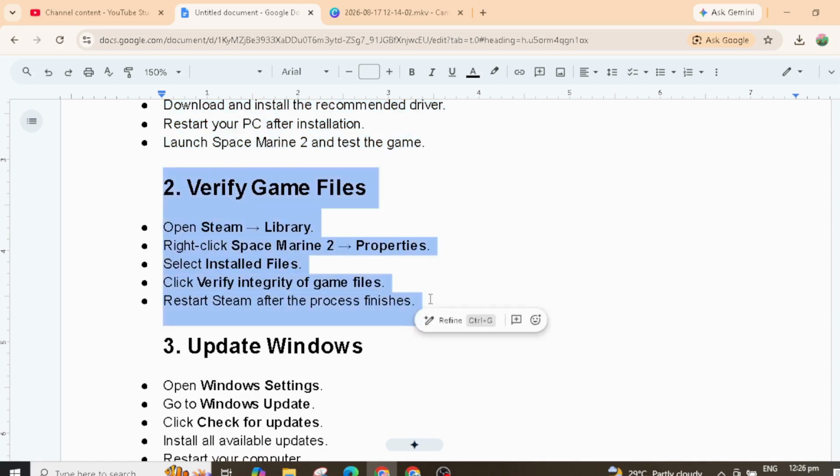Number 2, verify game files. Open Steam Library. Right-click Space Marine 2, Properties. Select Installed Files. Click Verify Integrity of Game Files. Restart Steam after the process finishes.